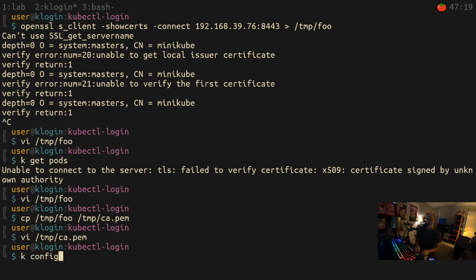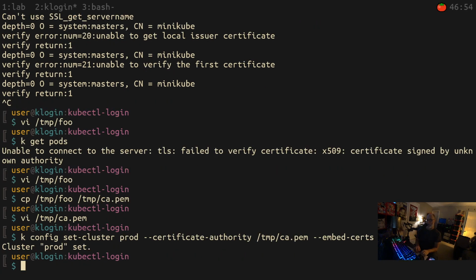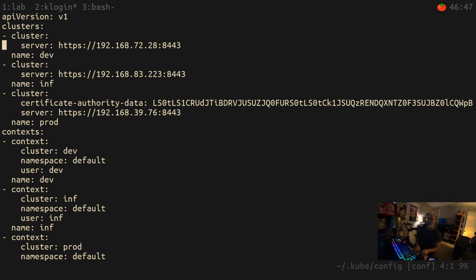kconfig set cluster prod certificate authority temp ca.pem --embed-certs. All right, so now when we look at the temp file, it should have our cert in there. Yep, there it is. Certificate authority data is now there.